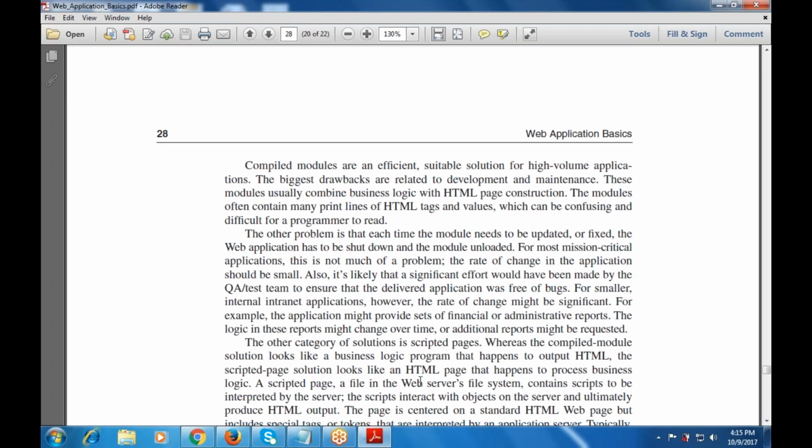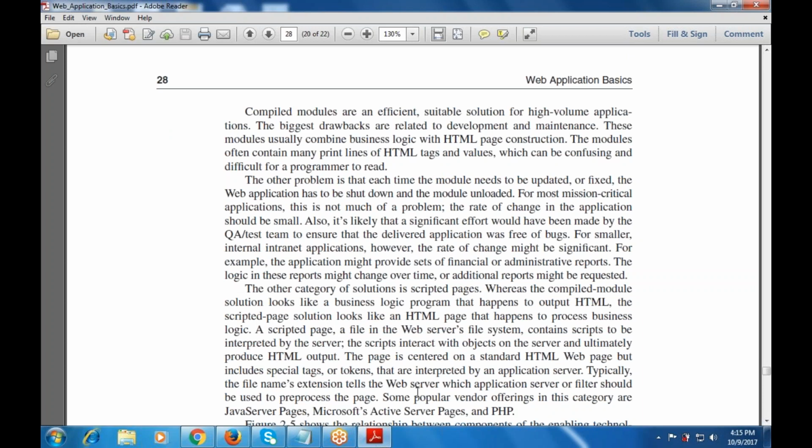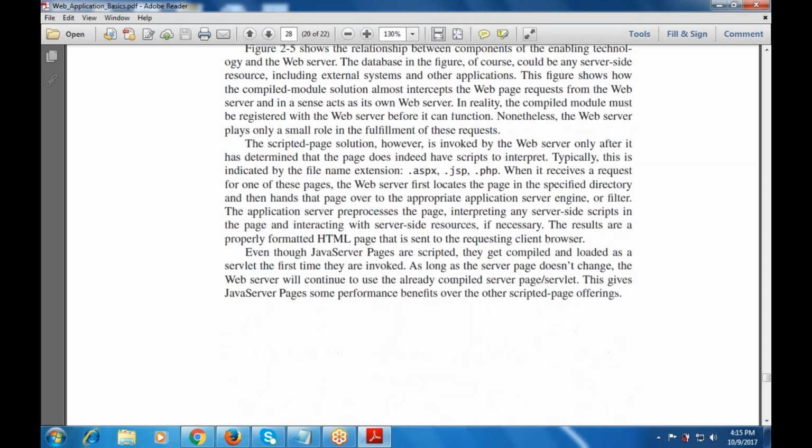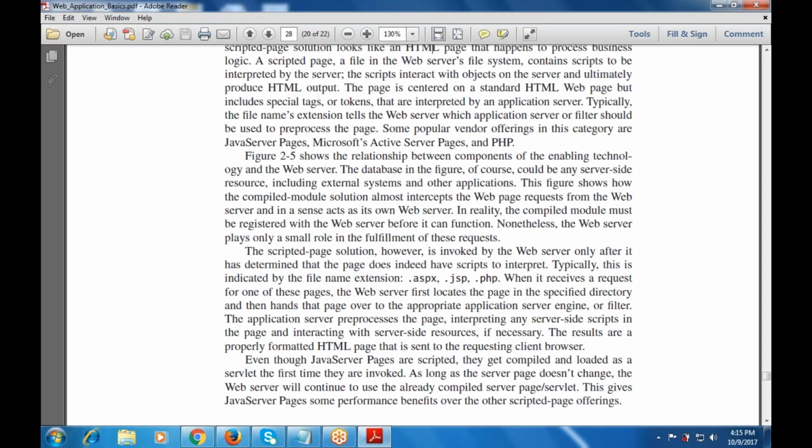So we are using a standard HTML web page that includes special tags or tokens that are interpreted by the application server. And typically the file name extension also tells the web server which application should be used to process the page. Popular vendor offerings are PHP, ASP, and Java Server Pages.